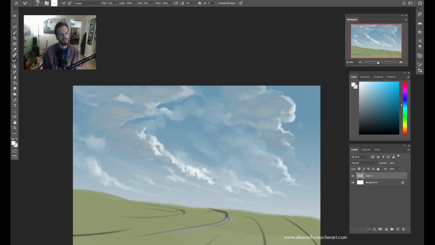And I'm going through and maybe creating some harder lines here where maybe the light is just coming around and barely accenting the sides of some of these clouds here.